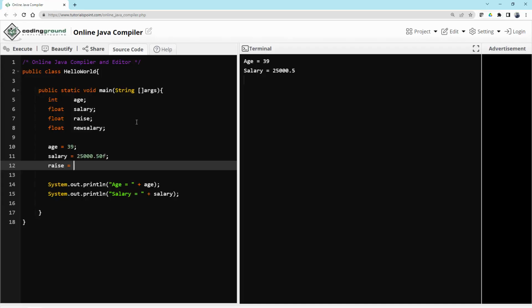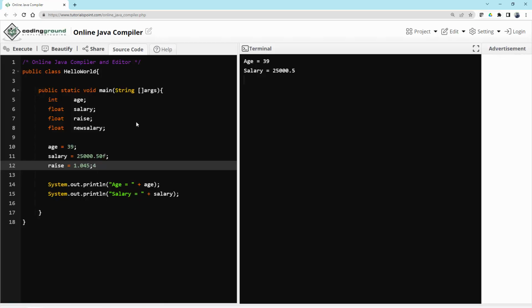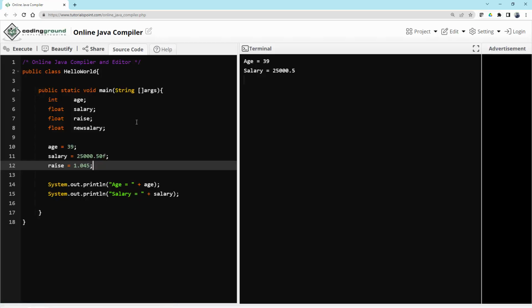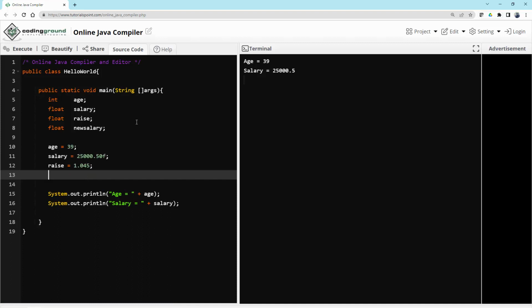On line 12, I'll put in the percent of the raise. Like, for example, if we are expecting to get a 4.5% raise, that's what the raise percent would be. So just after line 12, I'll put in, how about, new salary equals, I don't know, salary times raise.